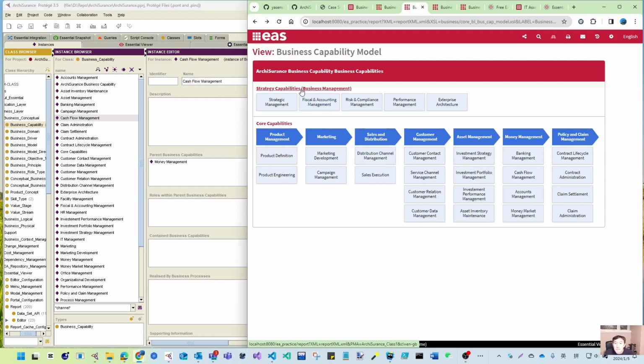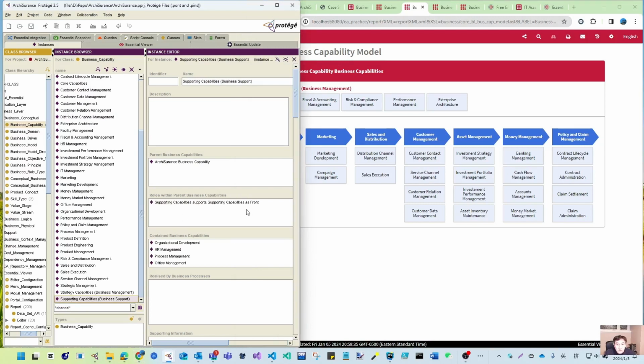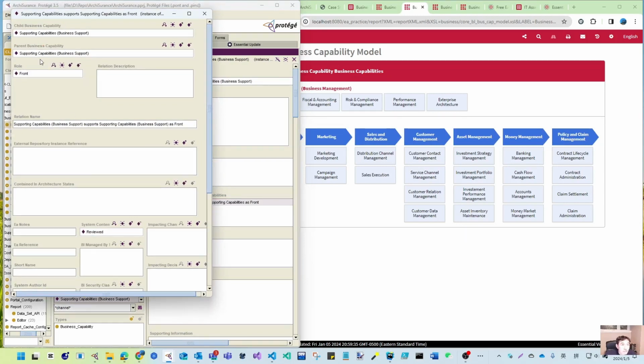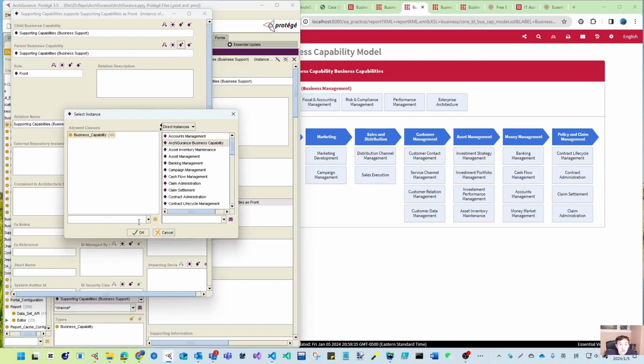But the problem now is we don't have our supporting capability showing. What's the issue here? Even though I put that in the front, I think it's support. Oh, let's see. I think the issue is here. I didn't point to the correct support, because if you see here, it's the support for the core capability. So I did that wrong. This triple is wrong. The parent should be ArcAssurance business. Then let's make that the back.